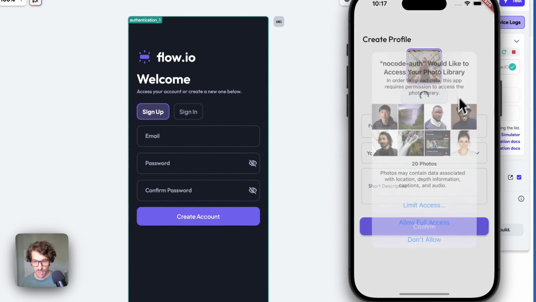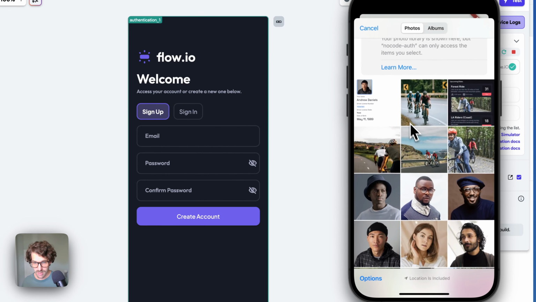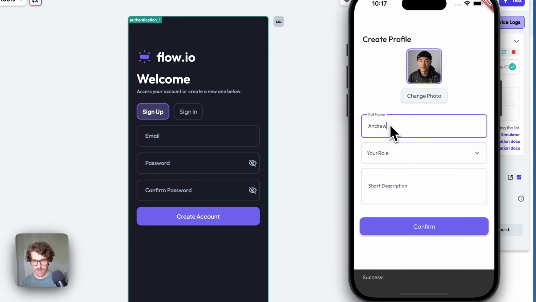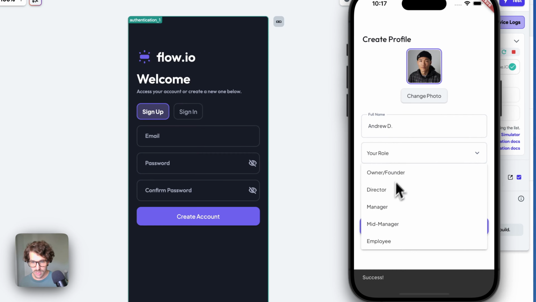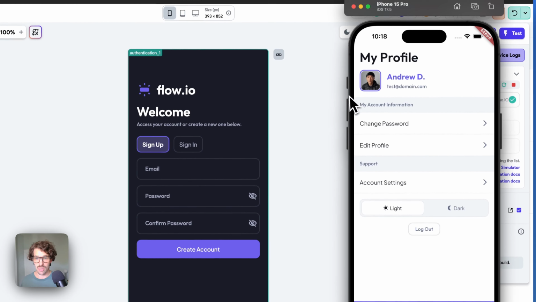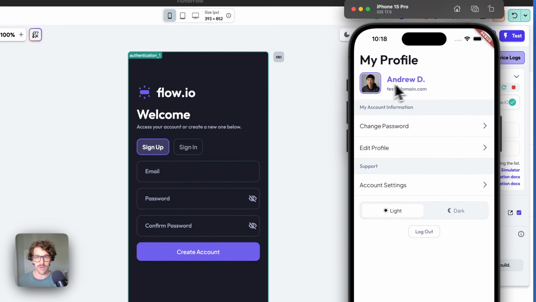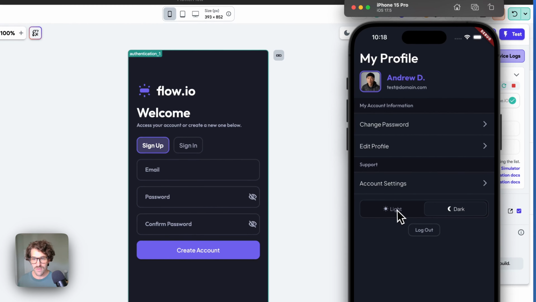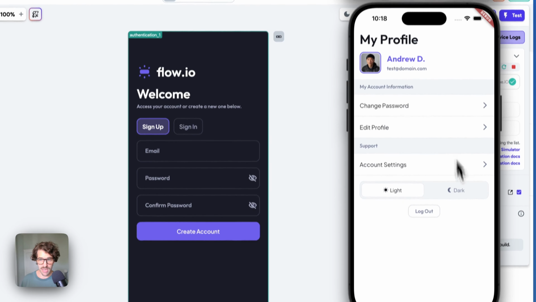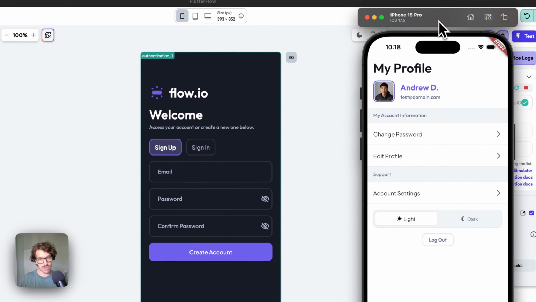Okay, we can upload an image here, and we can set our name. So Andrew D. My role is director, maybe owner, founder. I love teaching FlutterFlow. Okay, we'll confirm. And then we're just logged in, taken here, and looky here, we have our dynamic data. Very, very cool.